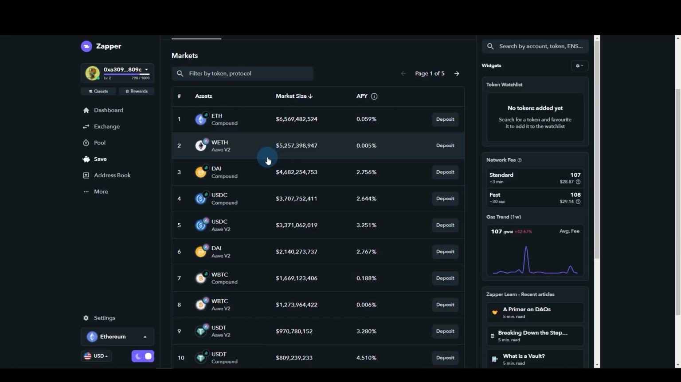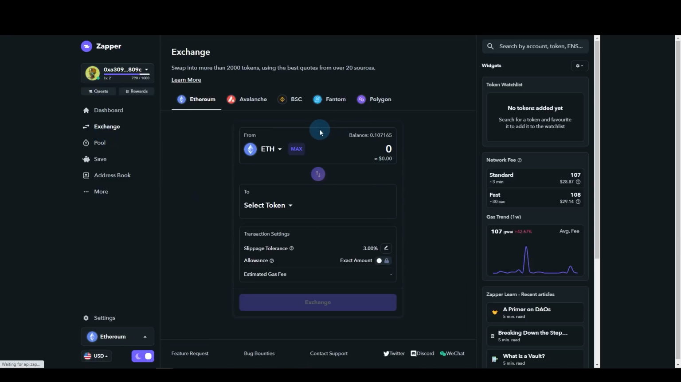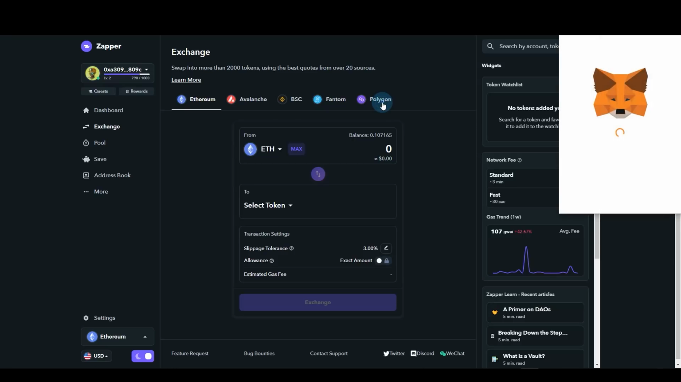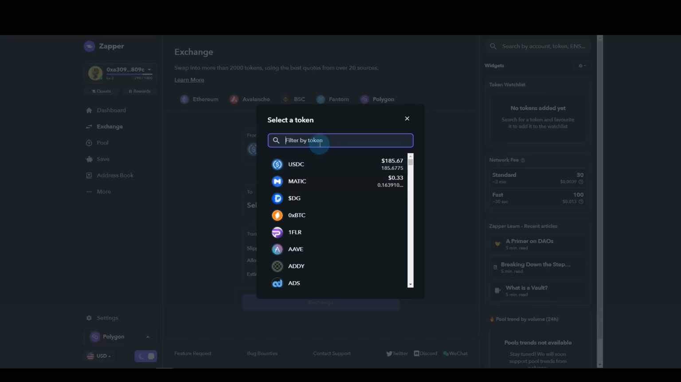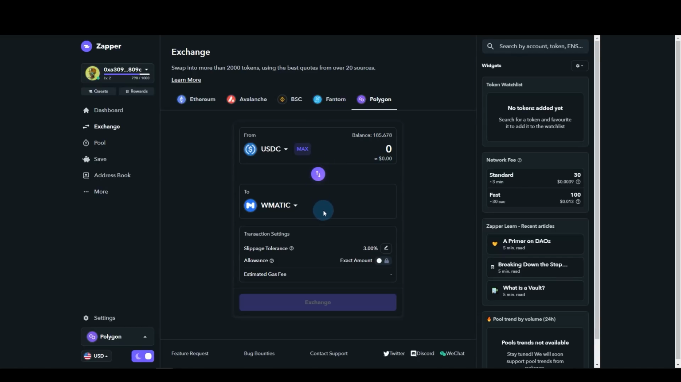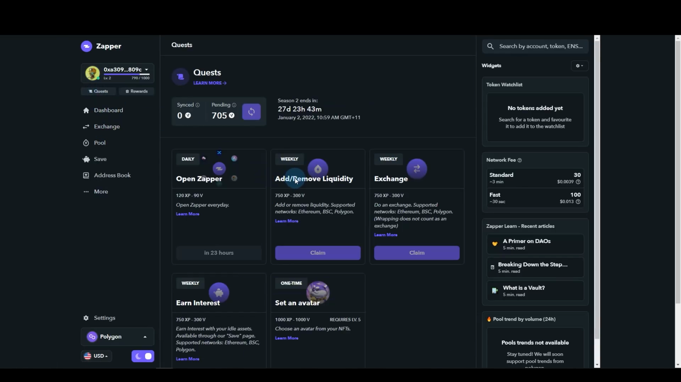So what I'm going to do first is go to Polygon, and I'm going to swap some USDC that I have to Wrapped Matic, right? So why am I doing this? If I go to my quest, as you can see, if you add or remove liquidity on Ethereum, BSC or Polygon, I'll be eligible to claim these 750 XP.